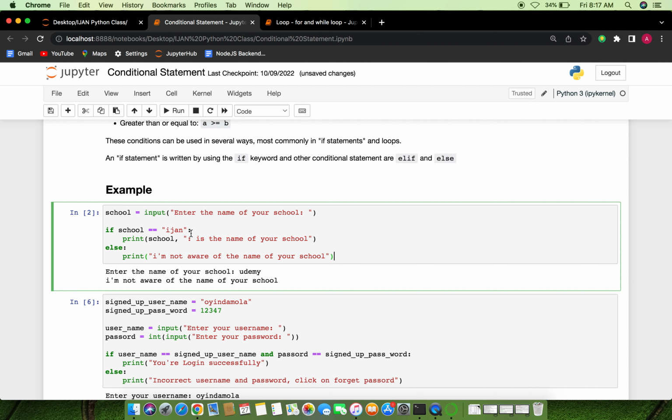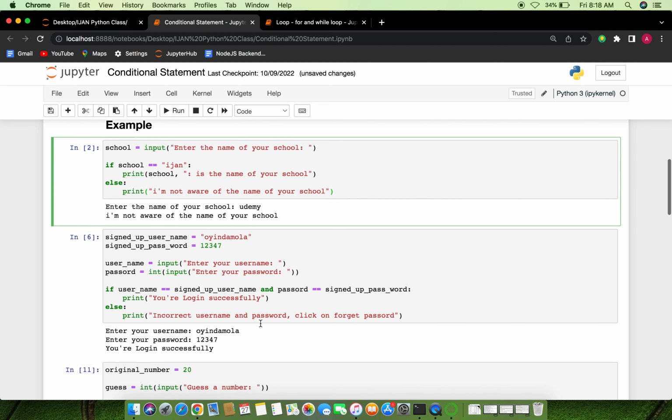The first block is equals to IJAN. That is, if the name that the student gives is IJAN. But once it's not IJAN, it's going to move to the second block, telling him that I'm not aware of the name of the school.